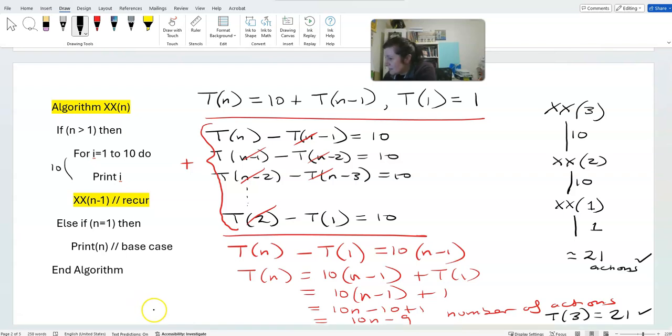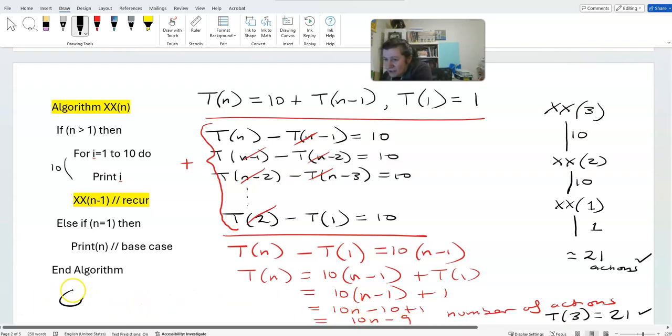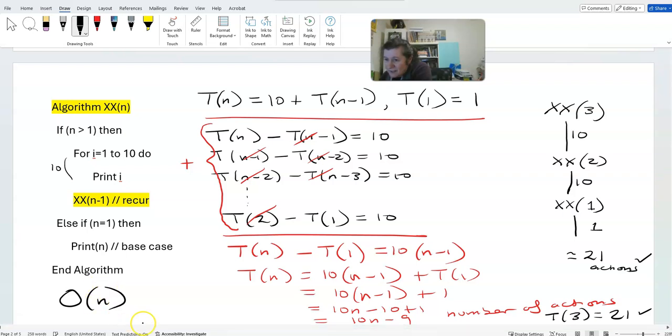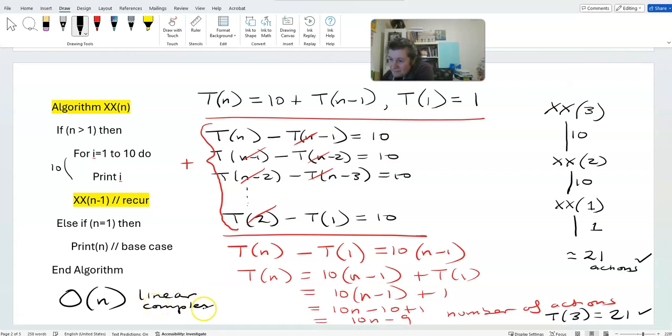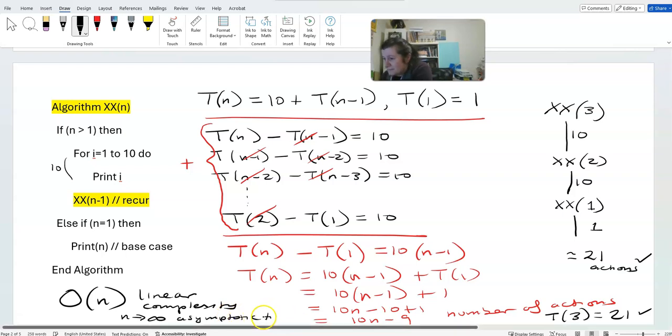And because this expression is a polynomial linear expression, we can say the big O notation for this algorithm is big O of n. It has linear time complexity. And remember, this big O notation is a measure of how much work this algorithm does as n approaches infinity. It's asymptotic time complexity.